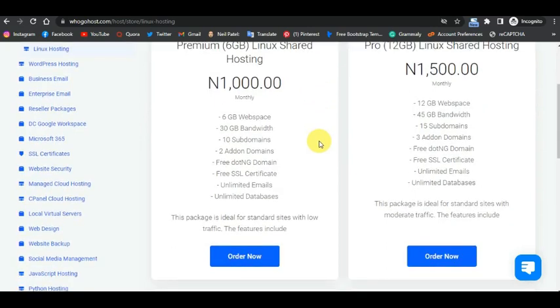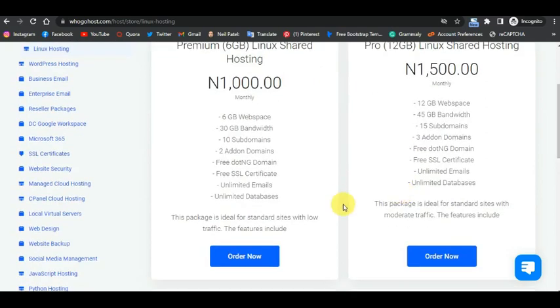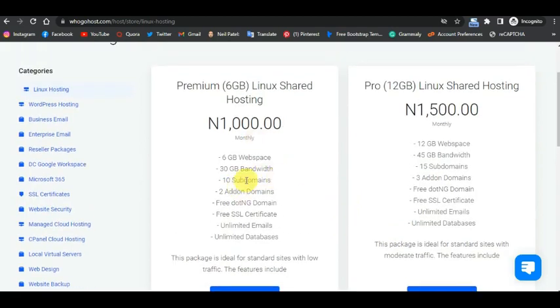If you are building a more powerful website, it would be better if you go for this, depending on how powerful the website is going to be. But if you are building just a local broker, bank, a normal site that doesn't allow regular interaction, or a normal business website, I think you should go for this one. It's way cheaper and it's easy to maintain. So you have about 6 gig space, 30 gig bandwidth, 10 subdomains, 2 add-on domains, a free .ng domain, free SSL, and free unlimited email and unlimited database.